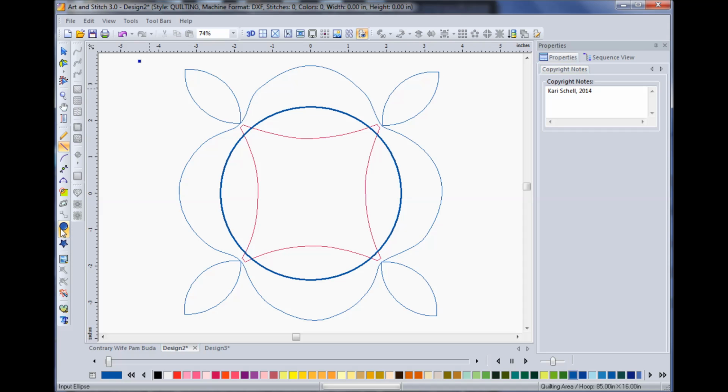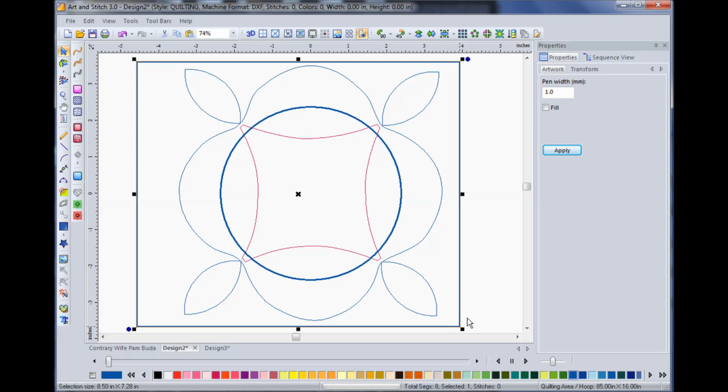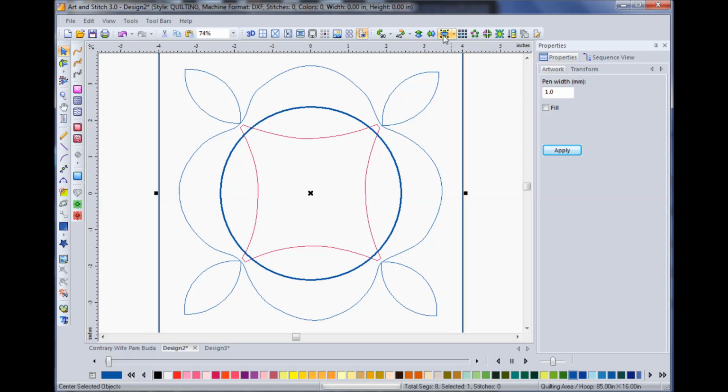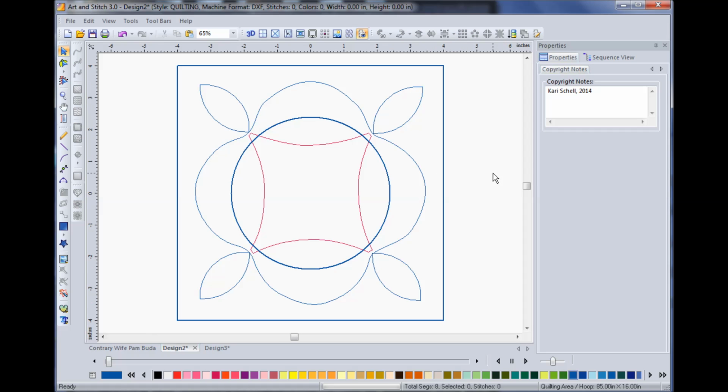I'm going to select the rectangle here and draw that, and I'm going to change, so I have the shape of my block. I'm going to transform that. I don't want to maintain the aspect ratio, so I'm going to select 8 by 8, apply that, and I am going to center that as well. So now I have my whole block drawn.